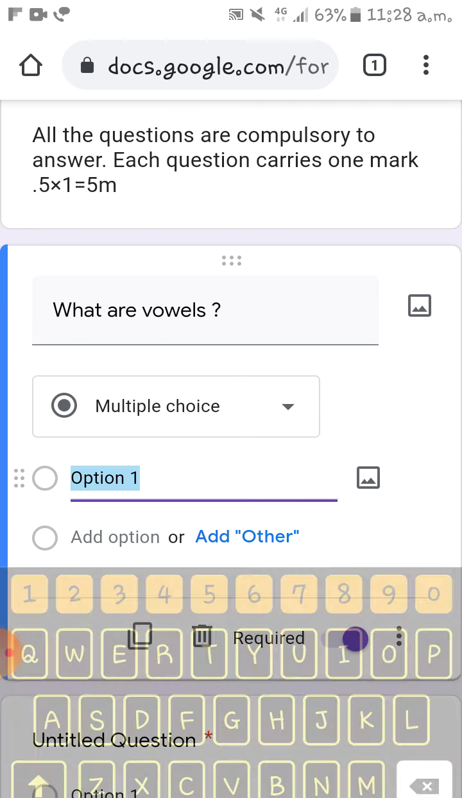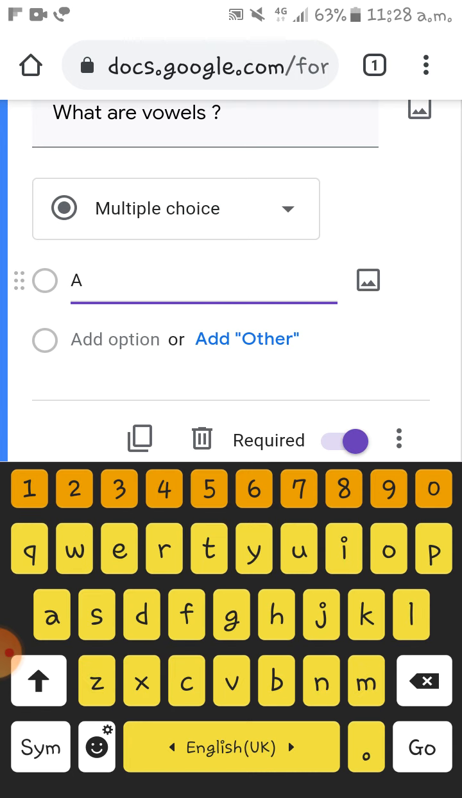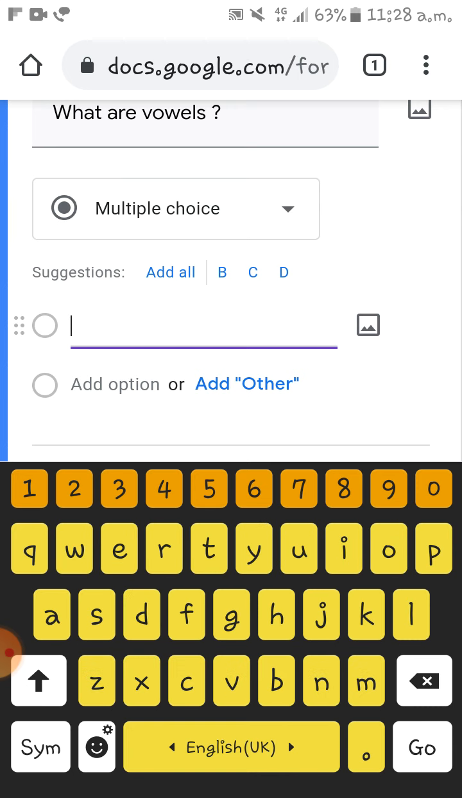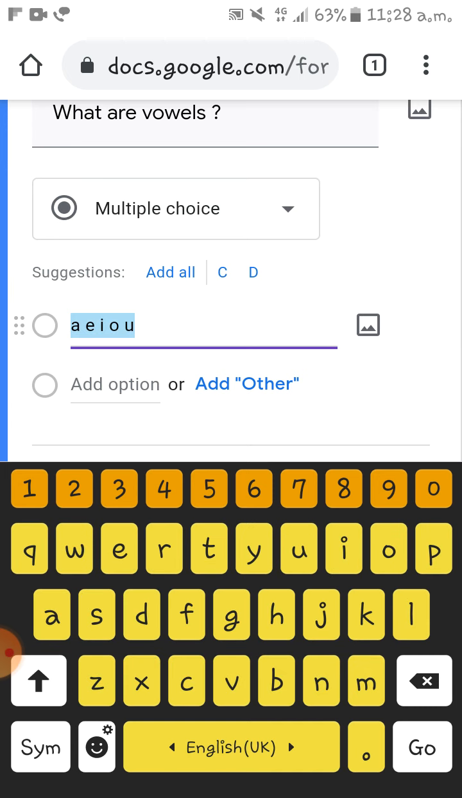and here you have to give the options. What are vowels? Vowels are A, E, I, O, U. These are the 5 vowels. And one more you can write as a wrong option, such as B, C, D, F, G, etc.